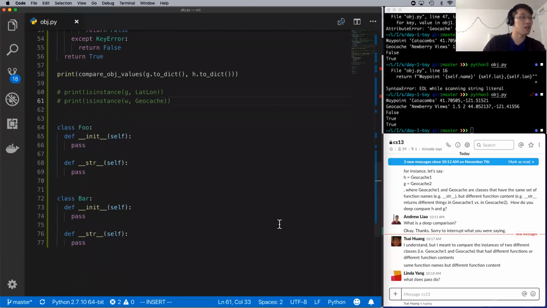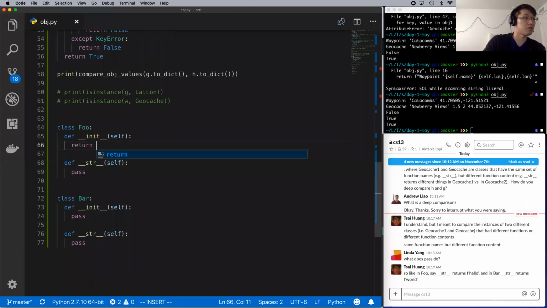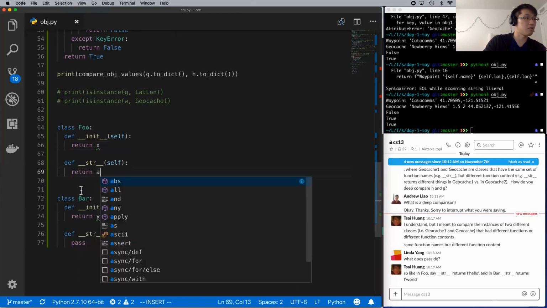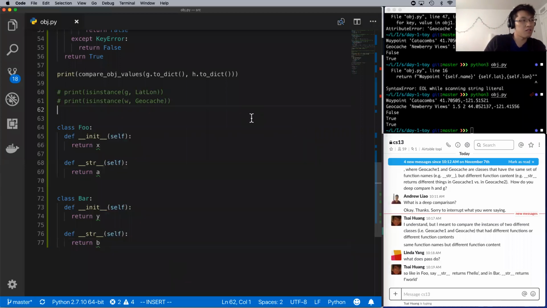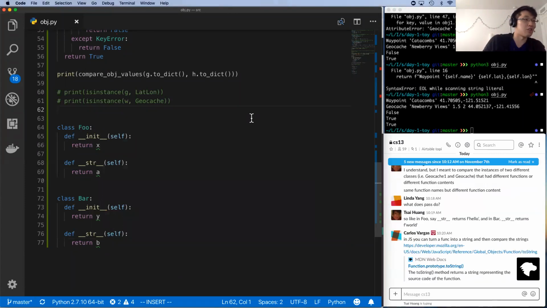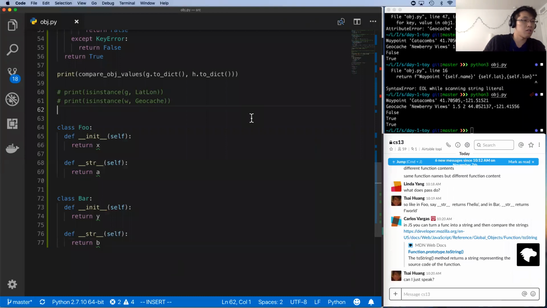Same function names with different function contents. So I don't know, like return X, return Y, return A, return B. I don't think there's a way to do that. Frankly, I was kind of not sure why you want to do that. Basically, you just want to check to see that the functions available on classes are all named the same thing. Yeah, sure.